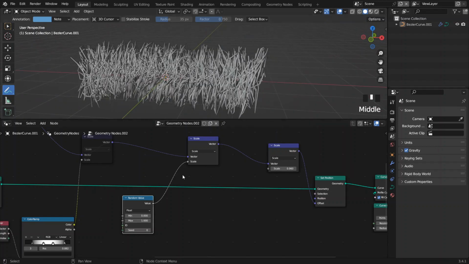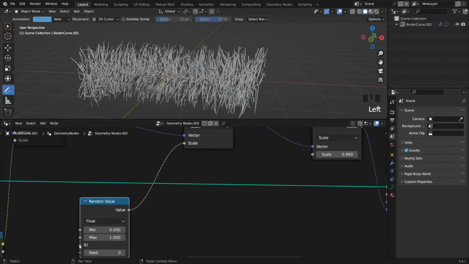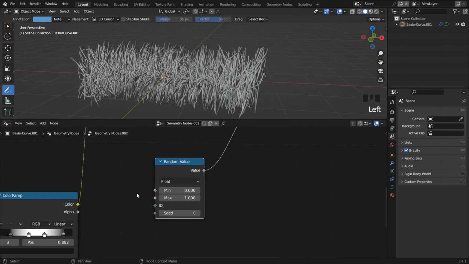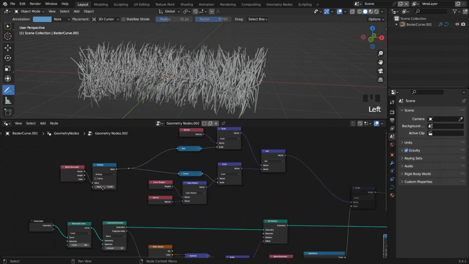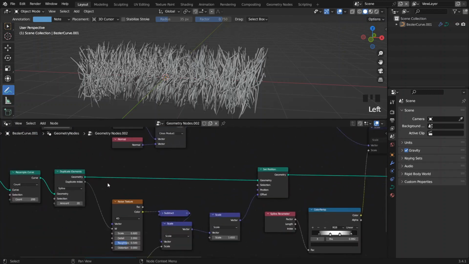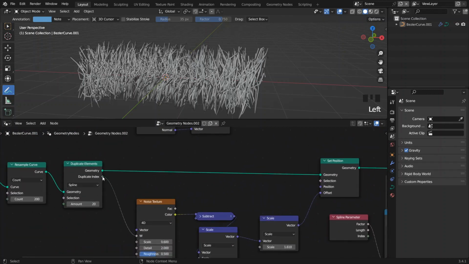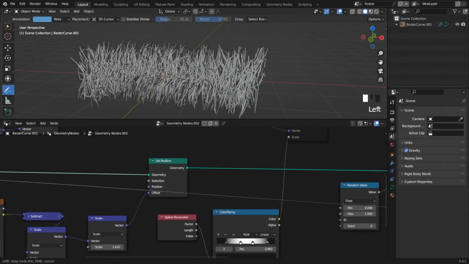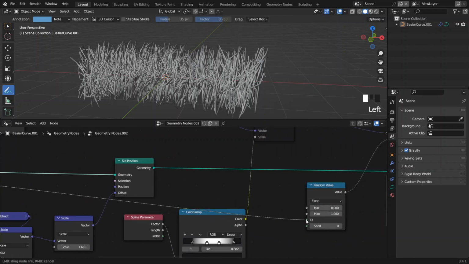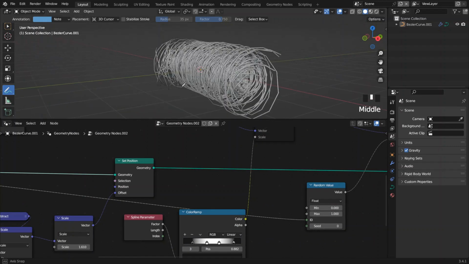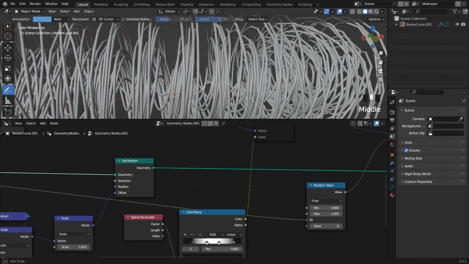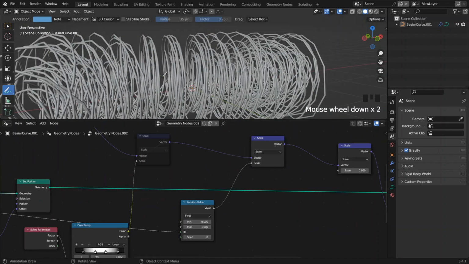it looks like this because the random value is actually applied on each point, and we don't want that. We want each spline to have a random value, okay? So in the ID of this random value, we need to plug the duplicate index, which is the index of each spline. Now we can see that we have different radius for different splines.